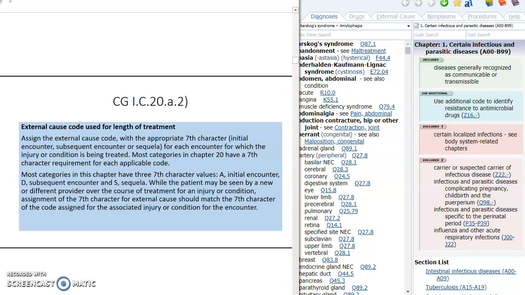Most categories in Chapter 20 have a 7th character requirement for each applicable code. Most categories in this chapter have 3 7th character values: A for initial encounter, D for subsequent encounter, and S, sequela. While the patient may be seen by a new or different provider over the course of treatment for an injury or condition, assignment of the 7th character for external cause should match the 7th character of the code assigned for the associated injury or condition for the encounter.